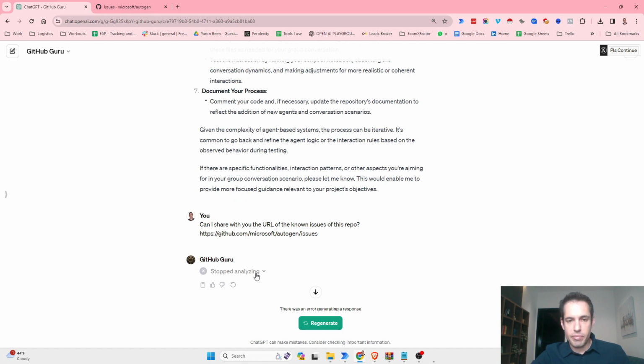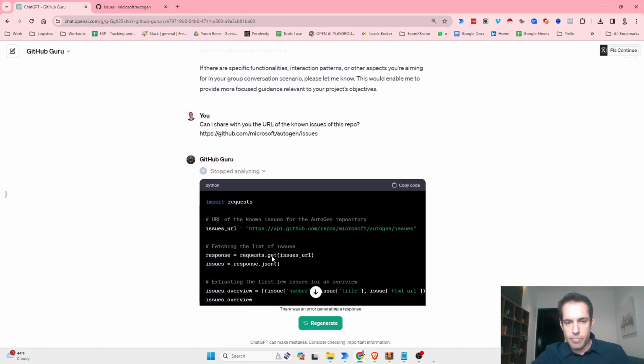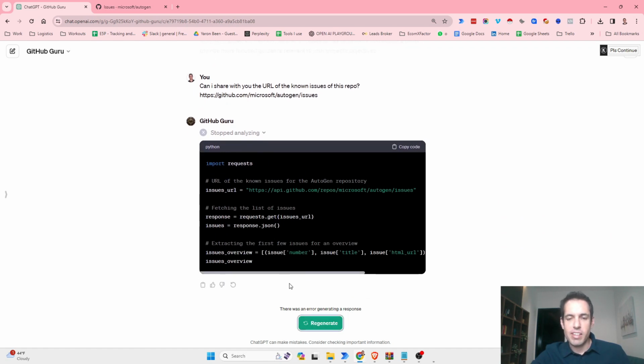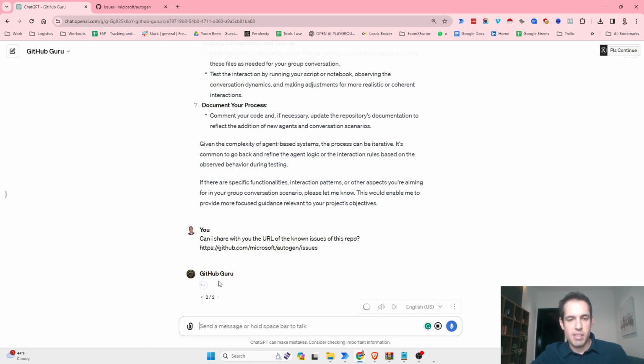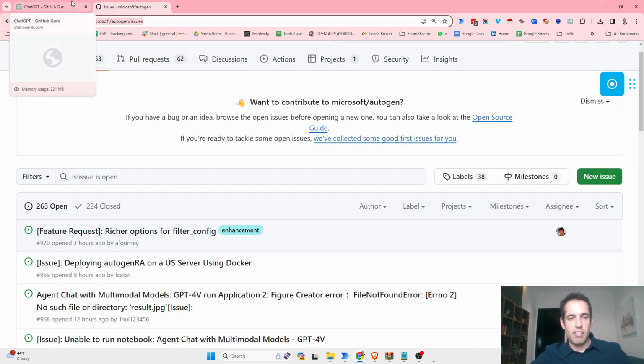So there was an error generating the response. I had this error before as well. Let's try again to regenerate. I'm sure that in a few days it will be solved, because it seems like a broad issue with scraping specific URLs. But the idea of using these known issues as a database for helping us install or troubleshoot any issues that we encounter is very powerful.